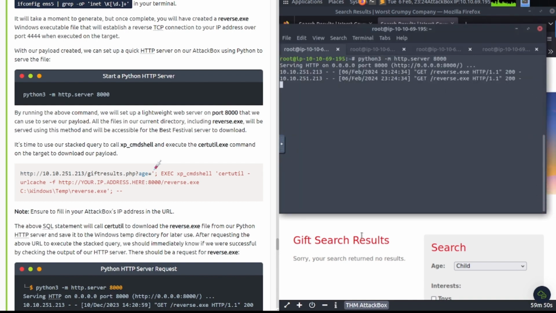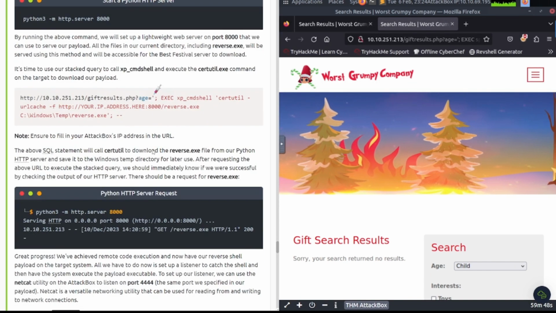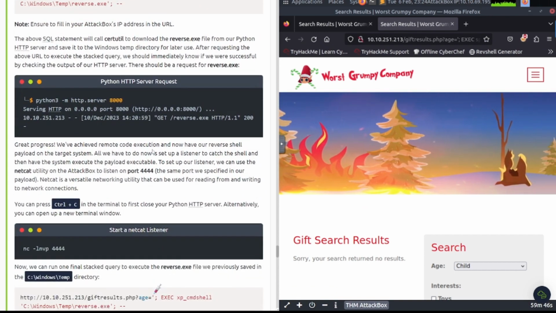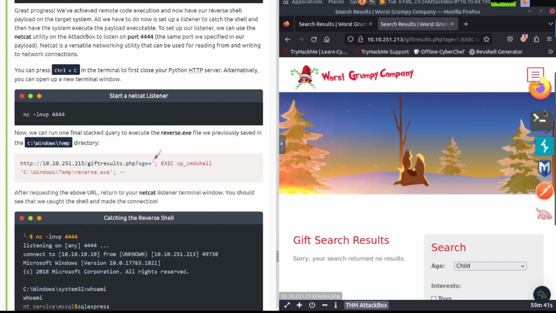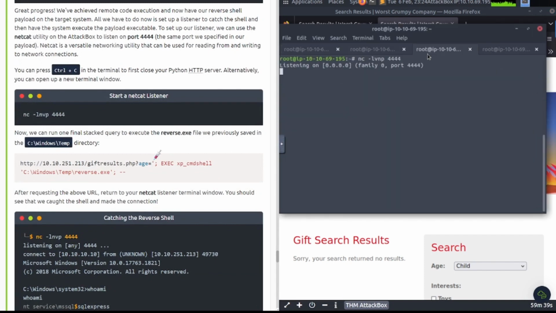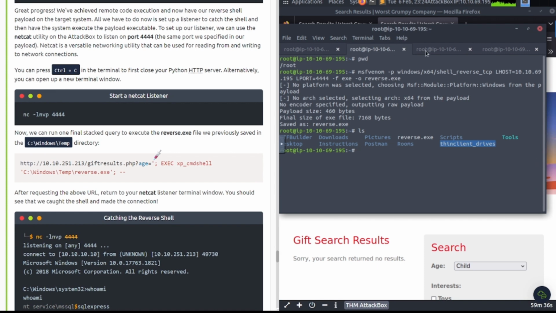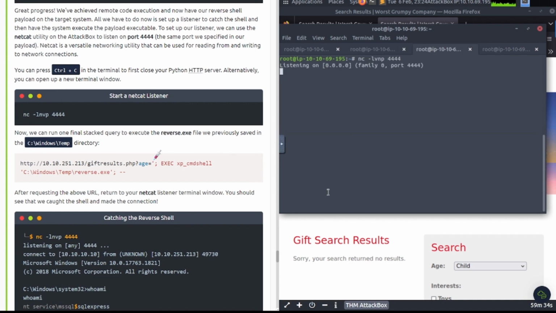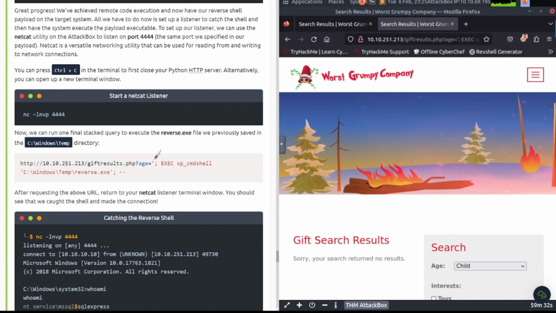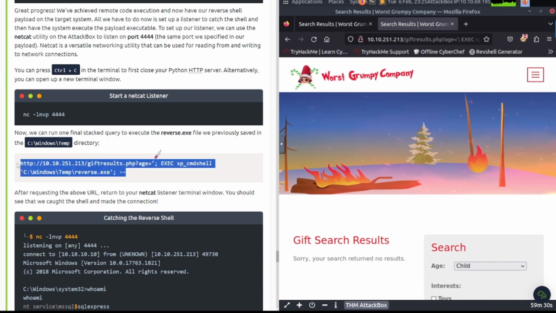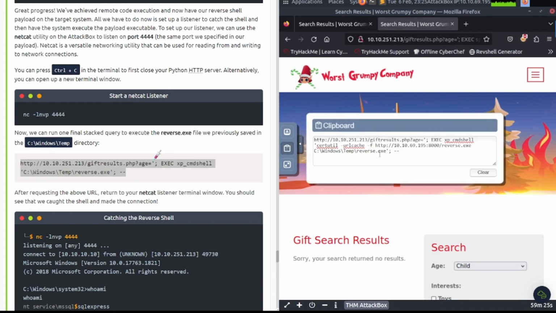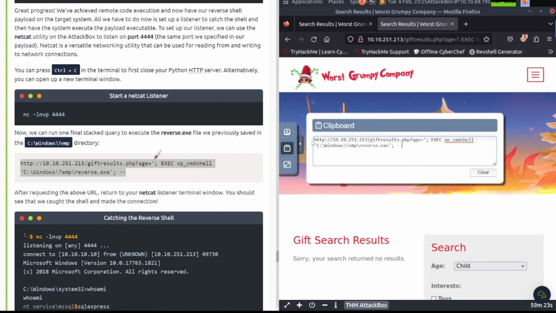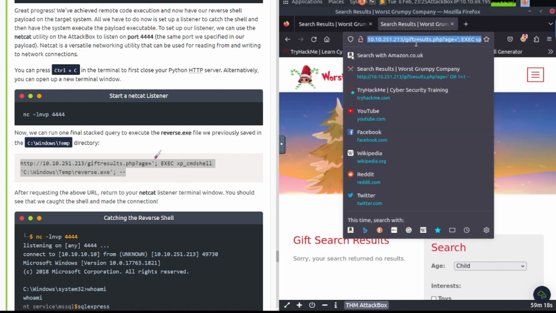Okay, yeah. So it's in there on the victim machine, and it wants us to use a netcat listener, which I already have fired up here. Right now, we're going to need to actually execute a command to connect back to that netcat listener, which is going to be this here. So I'm just going to copy and paste it into the URL bar up there, and we're going to execute it here shortly.